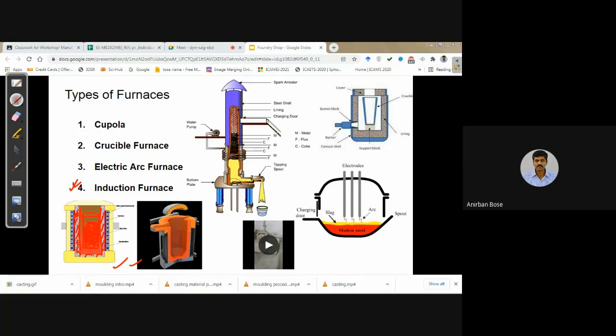In this case, you observe that the crucible is not required to be very highly thermally conductive, because heat is not coming from the outside to the inside. It is generated inside because of the electromagnetic induction. So keep in mind that there is a difference between the crucible used in the crucible furnace and in the induction furnace. In our lab, the furnace that is there is the induction type of furnace.